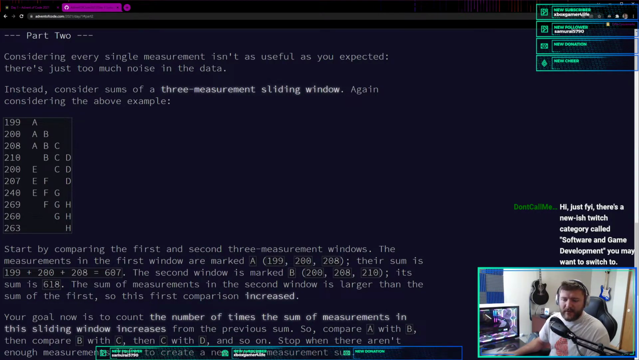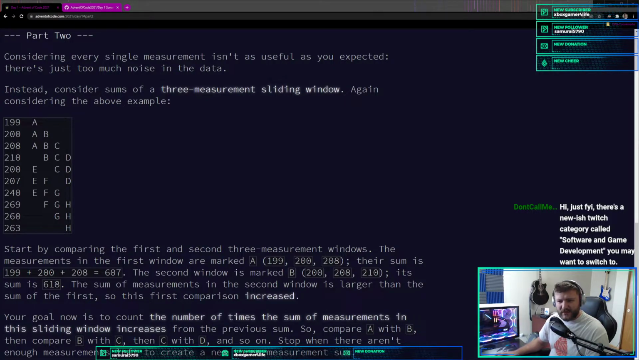Software and game development. What am I in? Science and technology? I doubt that I can switch midstream, but yeah, I'll look into that. I didn't know about that category. Thanks for that.